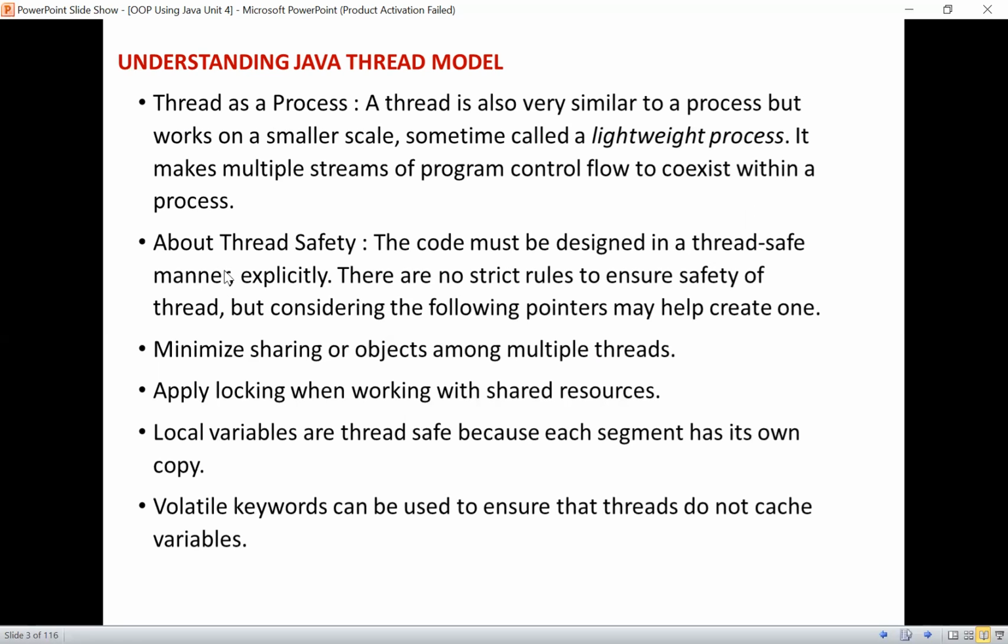Next, about thread safety. In imperative programming languages, and Java is an imperative programming language, it is not easy to create parallel logic without closely considering the issue of thread safety. Why? Because it is not an inherent principle of this language design. So the code must be designed in a thread-safe manner first. There are no strict rules to ensure the safety of the thread, but we need to follow some rules.